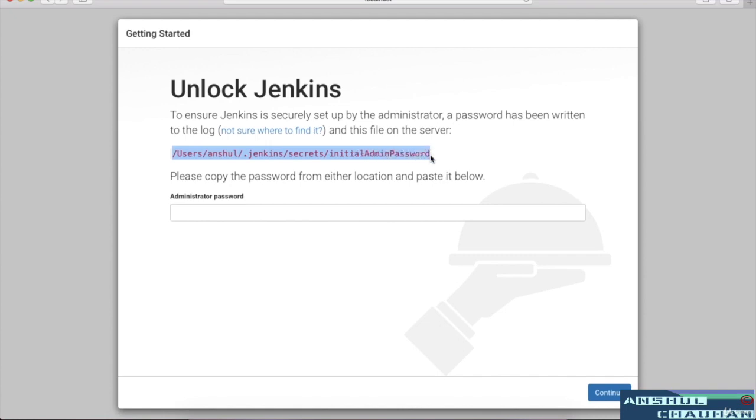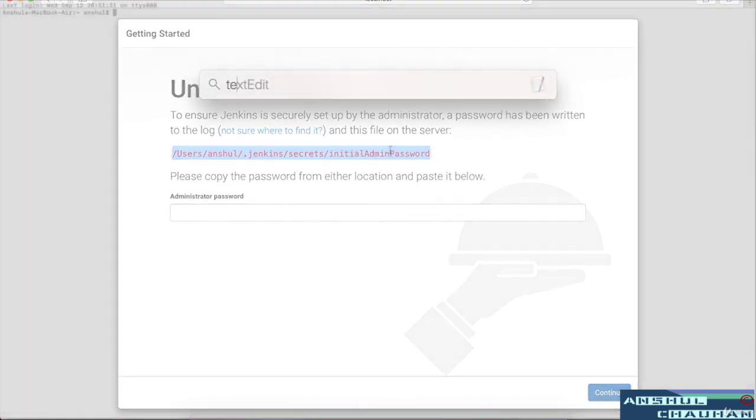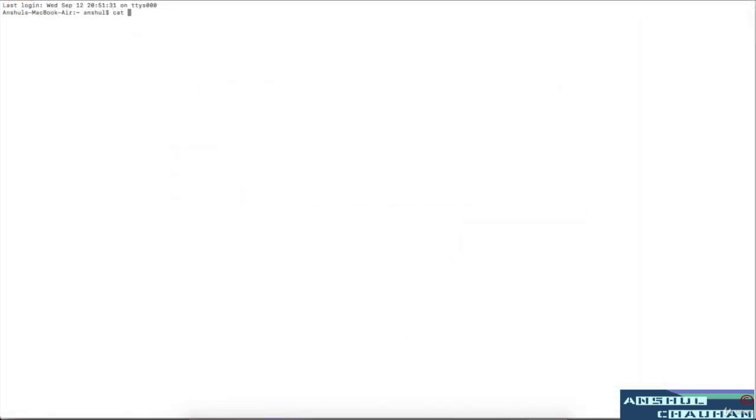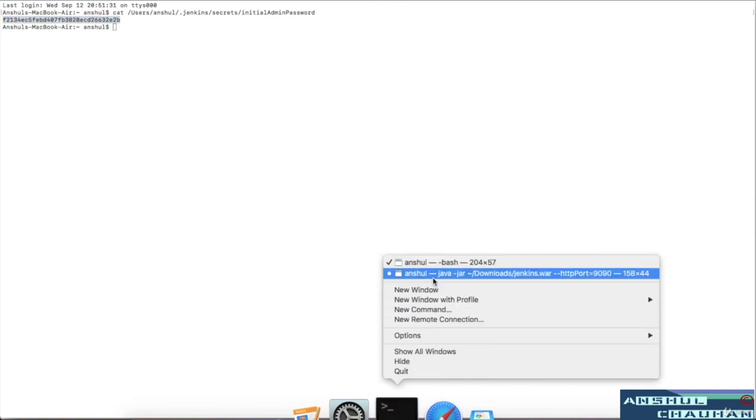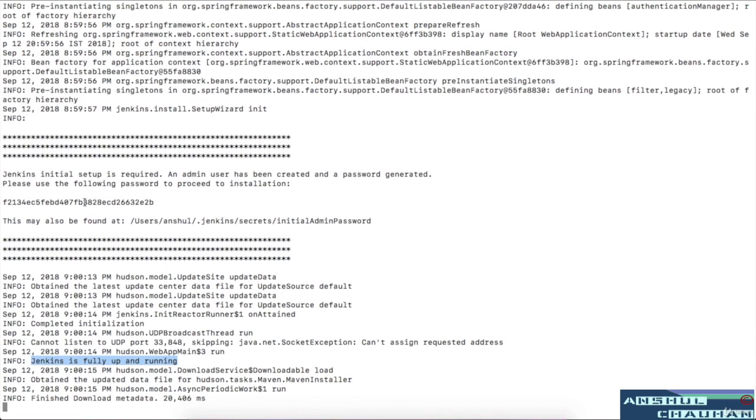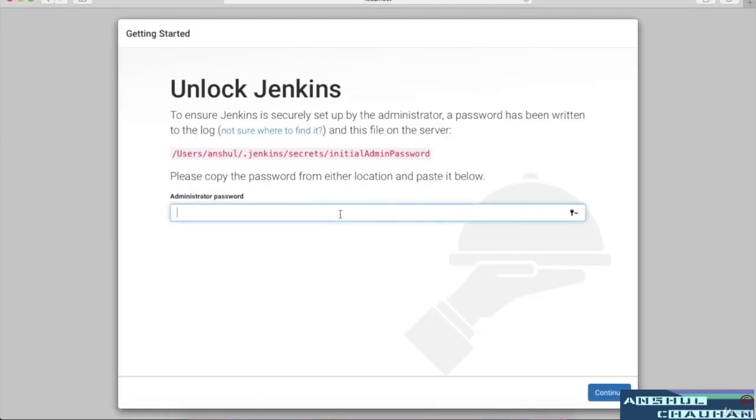So either you can find the administrator password from this particular location. I will copy this location, open another terminal and execute the command cat and the location which I just copied, right? Hit enter. It will return a string like this. So this is the administrator password. Or when you first started your Jenkins, you can get your administrator password from your log as well. Here it is printing the administrator password with the message please use the following password to proceed with your installation. So I can copy it, go to my Jenkins and put it over here.